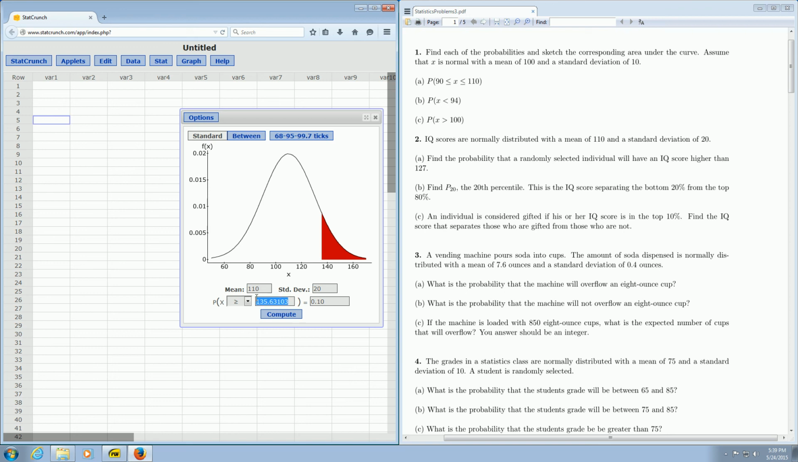And there is the answer. This is the IQ score that separates the top 10% from the bottom 90%. That's why it's called a cutoff value. So I hope that made sense.